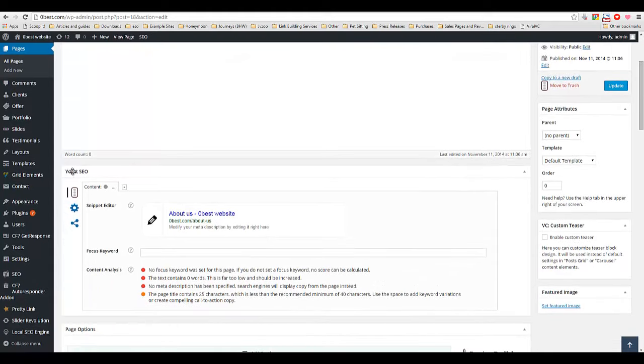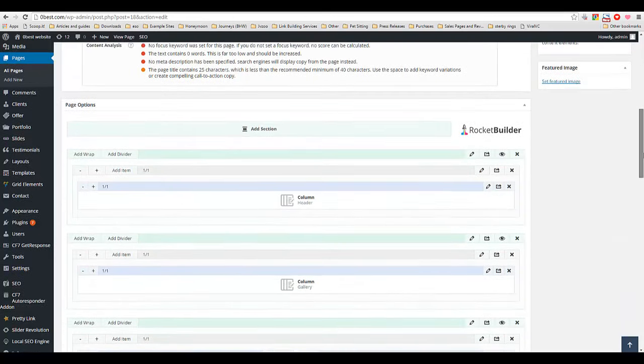We have the Yoast SEO plugin. This is not part of Rocket Builder, but it's a free plugin that I really recommend. It's basically for SEO optimizing your site. A lot of people use this. It's one of the most common WordPress plugins out there, but that's not part of Rocket Builder. I just want to point that out. But down here it is. So here's your page options.